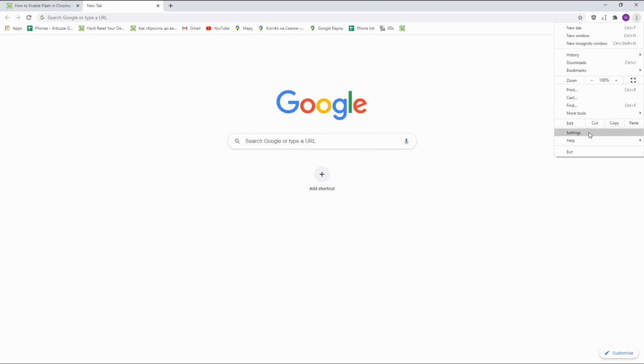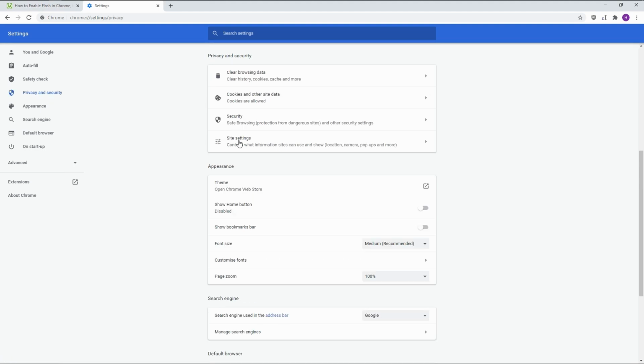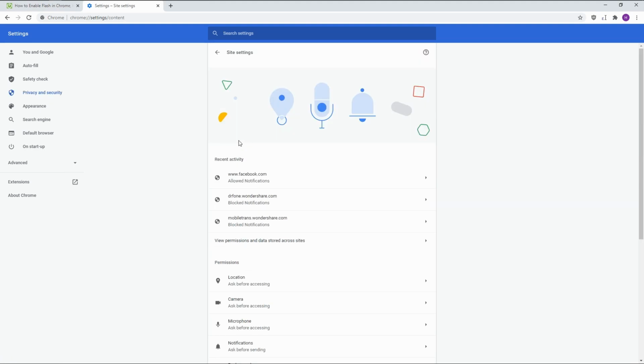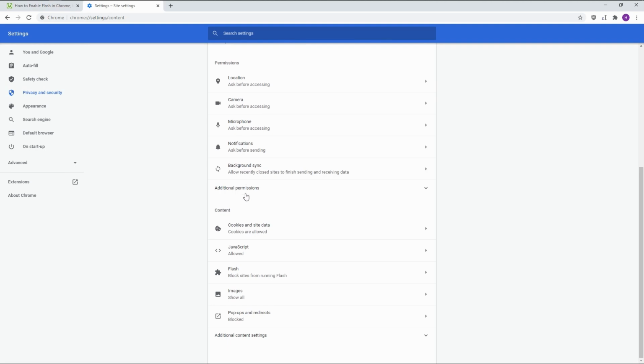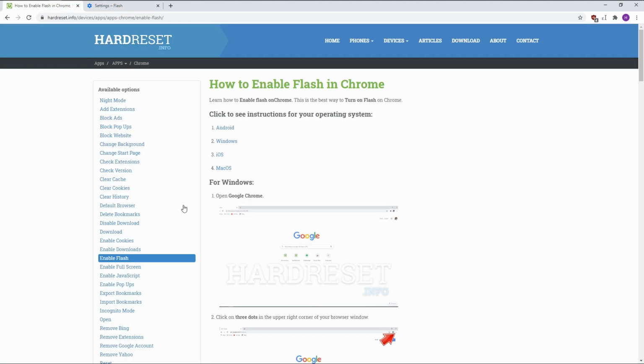Now choose Settings. Great. From the panel on the left, choose Privacy and Security. Now go to Site Settings and scroll all the way down. Go to Flash. By switching this switch, you are going to enable the Flash in your Chrome browser. Excellent. Now you know how to enable Flash in your Chrome browser.